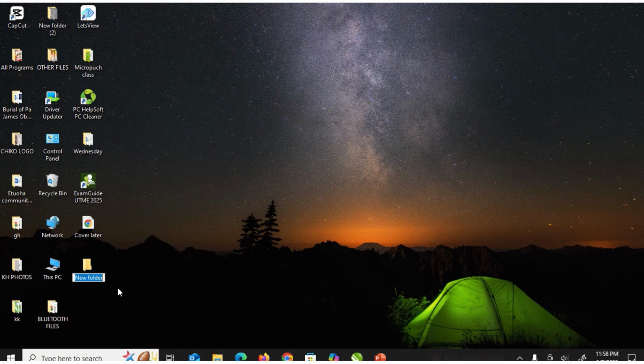Once you left click, you see that blue. Once you see that blue color, it means you have selected what is already there. So you can now type. Let's call it class. I didn't begin with a capital letter, but we have succeeded in renaming this folder. So this is how to create a folder in your computer.